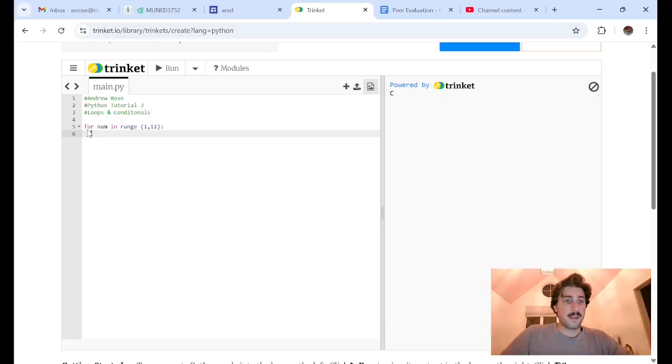We want it to go if number in 2, 4, 6, 8, and 10. So it's going to check if it's an even or odd number. So if that happens, we want it to print the number, space. Oh, messed up my quotations. Let's try that again. The number blank. So we're going to insert the number. The number blank is even.